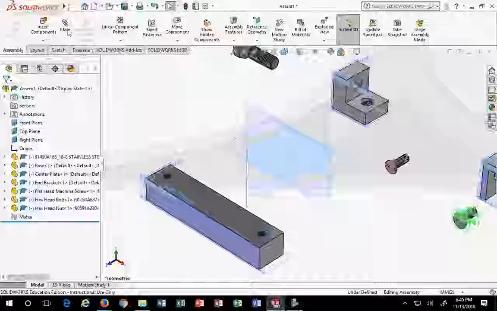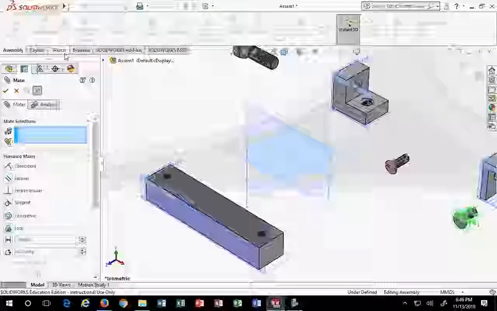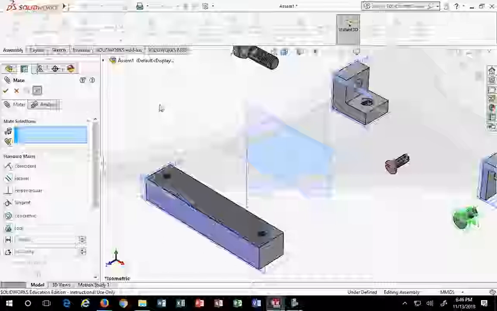So the way I'm going to do it, the term used in SolidWorks is called mate. It looks like a paper clip. That's the icon for mate. Mate is the term they use for connecting different model parts, different parts to each other. So in an assembly, that's what they do.